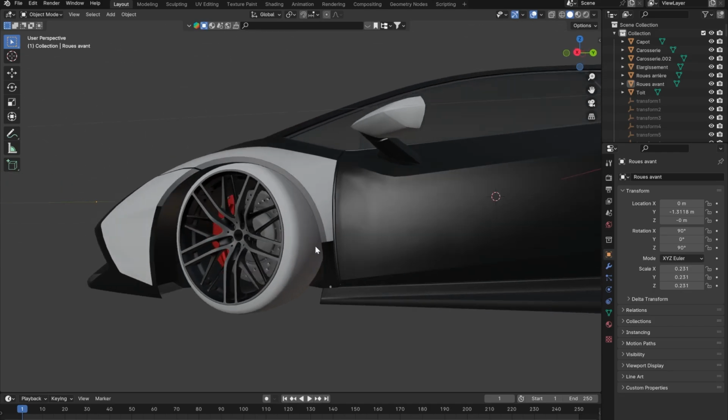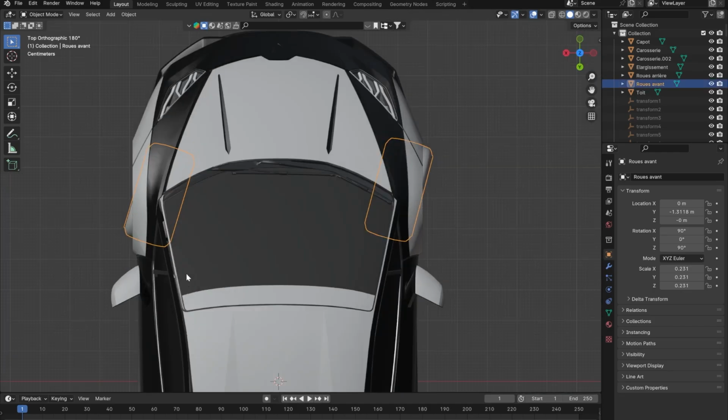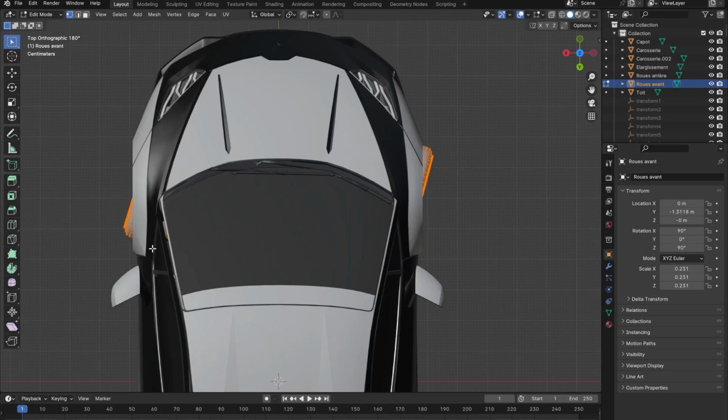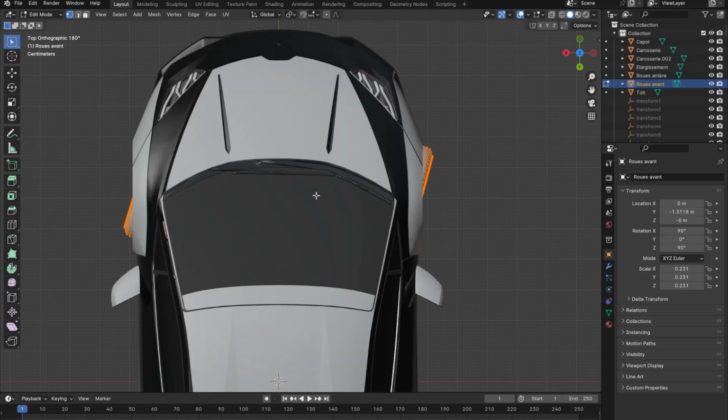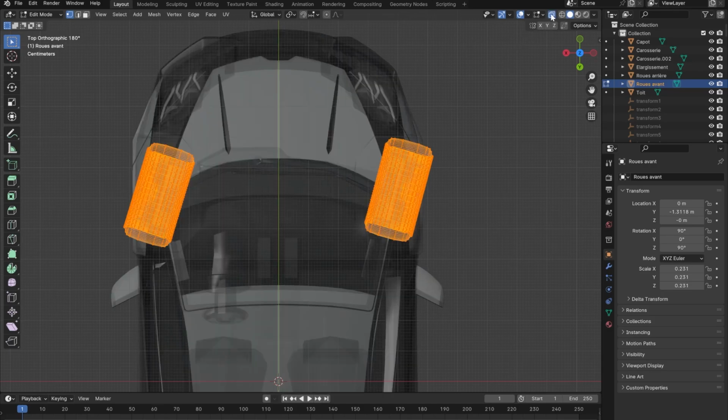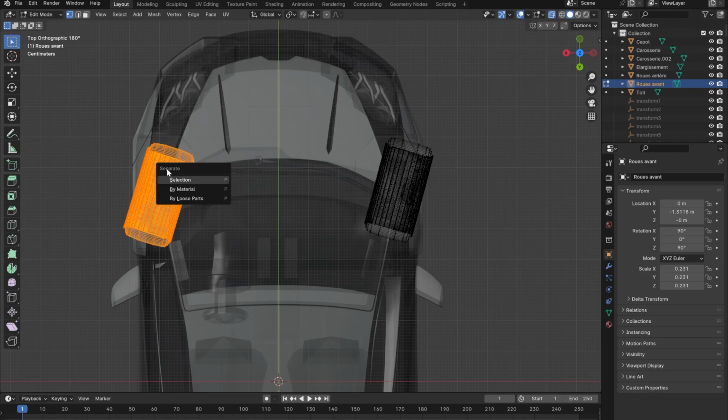If that is the case, what you can do is select the model, press Tab to go into edit mode, and press Alt and Z to go into X-ray mode. Alternatively, you can press this button right here to go into edit mode. Then select one of the tires and press P on your keyboard, which is going to bring up a menu that says separate. And so we're going to separate this selection, right?